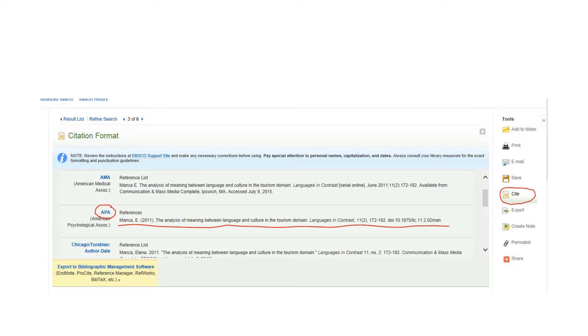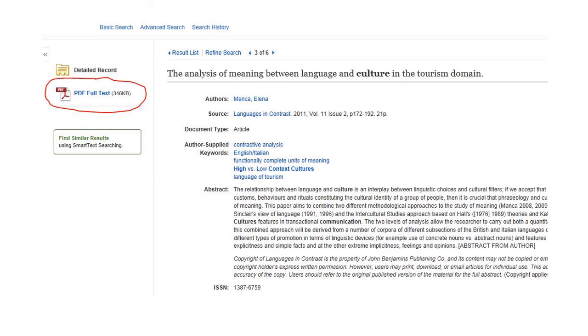Now I'm going to go back and click on the PDF text icon on the left hand side of the screen, and I'll show you how you can directly save that article to your flash drive or to your computer or to the cloud. So on the left hand side, when I click the icon that says PDF full text, this will lead us to the image that shows up on the next screen, which we'll take a look at now.